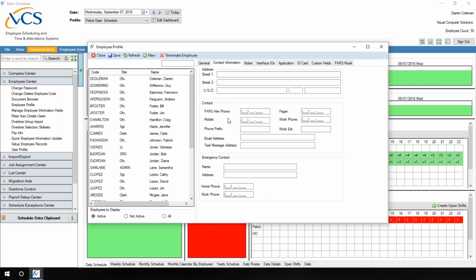Under contact information, we have a spot here to enter contact information for that employee. The most important item here is going to be the employee's email address. Our system sends out emails for a number of reasons. The most common are if someone requests time off or overtime, that can generate an email to their supervisor. If that time off or overtime is approved or denied, that will send an email back to the employee letting them know. Also notifies employees of movement on their schedule and things along those lines. So email address is probably the most important item on this page.